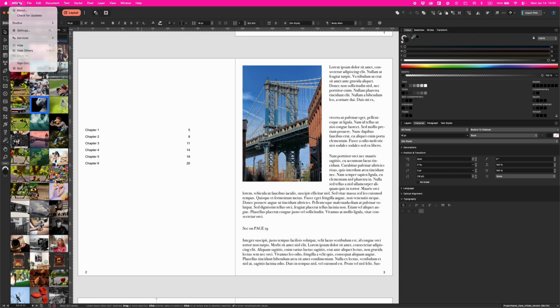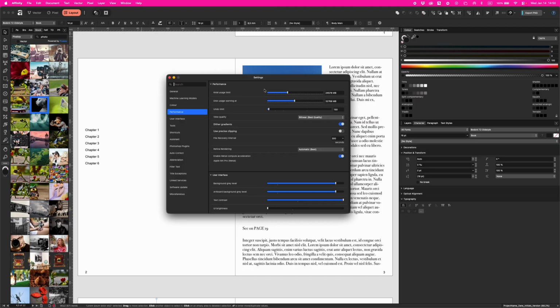So go back to Affinity, Settings, or Edit, Preferences if you are using PC. Then Performance, and here File Recovery Interval. I have put 300 seconds here, but 5 to 10 minutes is okay also. What else you can do is use Time Machine or Dropbox History or any version system for external backups. And please don't work on a USB stick or network drive. That's like skydiving with a paper parachute.